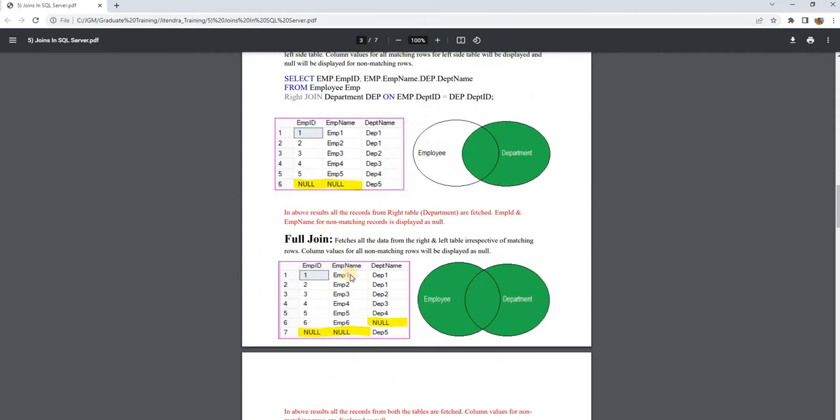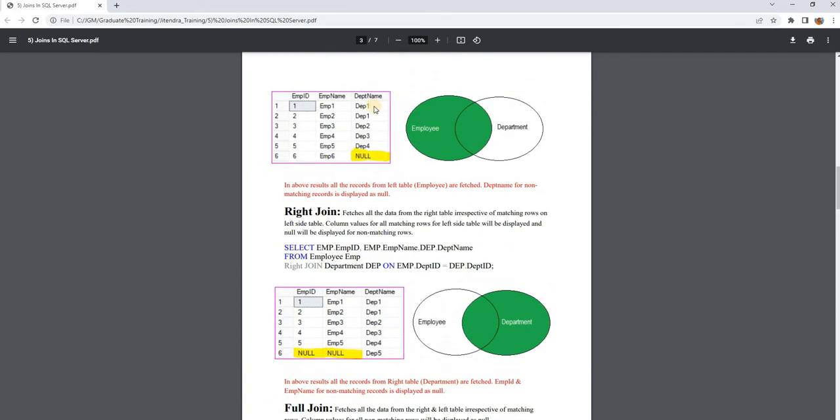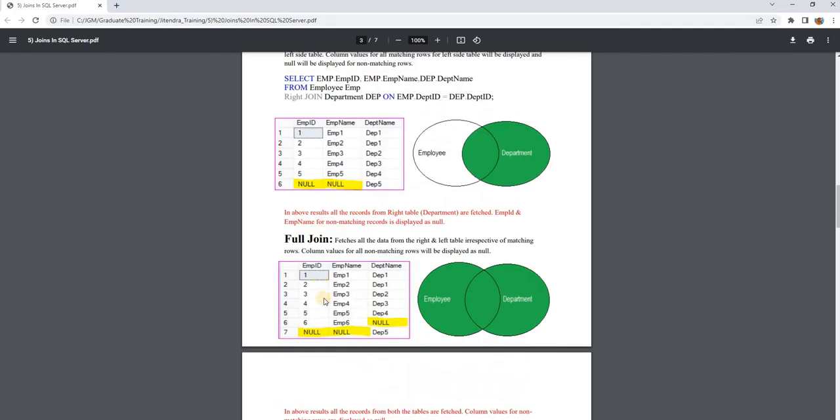Let us move on to full join. Full join is the combination of a left and a right join. All the rows from employee, all the rows from department, and wherever the joining condition is not fulfilled, a null value would be shown for that column. In left join you saw that the department for employee 6 was null, and in right join the employee records for department 5 were null. Similarly, here all the records would be displayed, but for employee record 6 the department is null, and for department 5 the employee records are null.